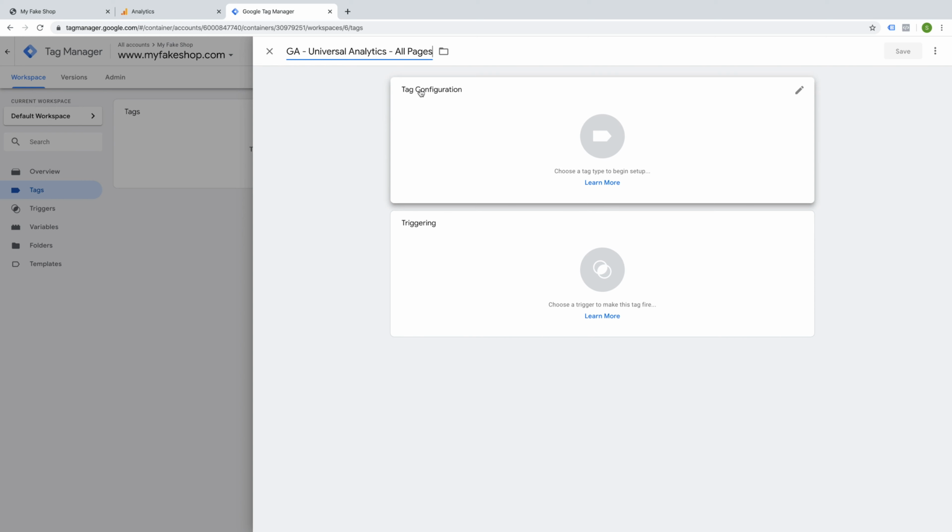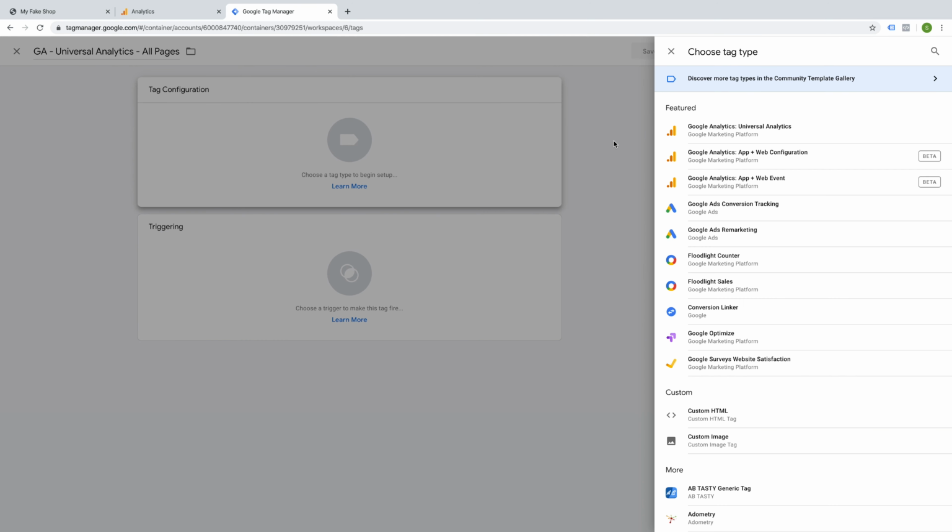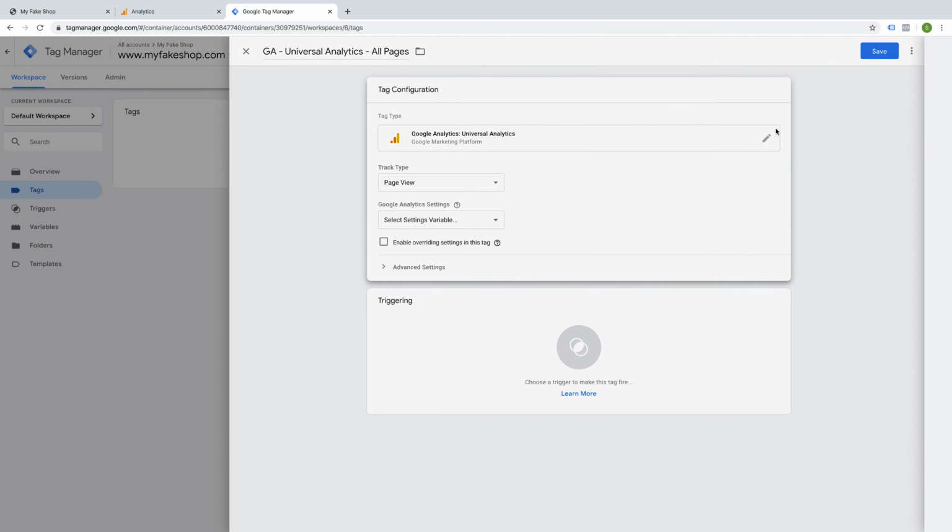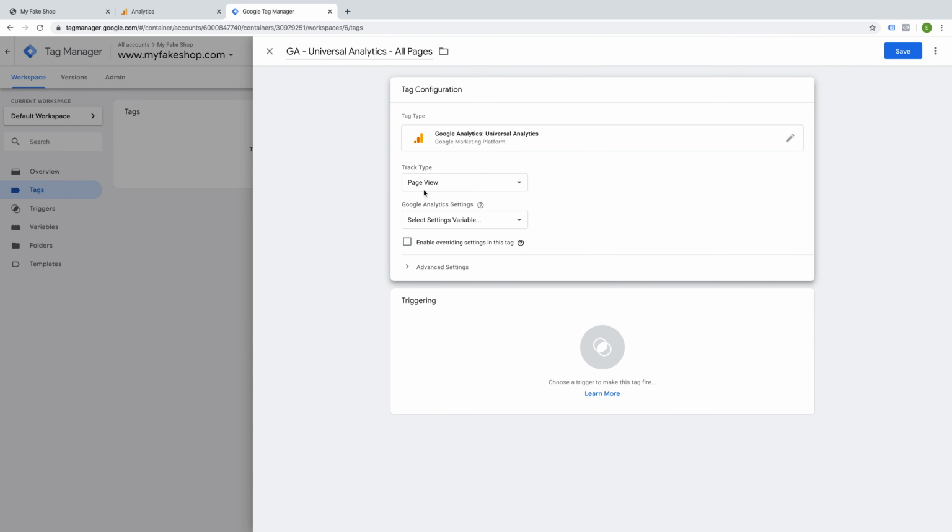So in the tag configuration box, if you just click on it, we're going to choose one of the featured tags and the already inbuilt tags in Google Tag Manager, and this is the Google Analytics Universal Analytics tag, and it's going to be a page view track type. And here, if this is the first time you're setting up this Google Analytics tracking, you will need to set up a variable as well.